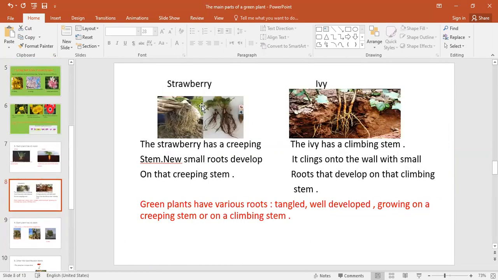Now the strawberry. The strawberry has a creeping stem. New small roots develop on that creeping stem. The ivy has a climbing stem. It clings to the wall with the small roots that develop on that climbing stem. Green plants have different roots: tangled, well-developed, growing on a creeping stem, or on a climbing stem.